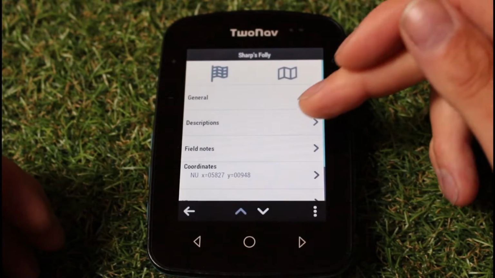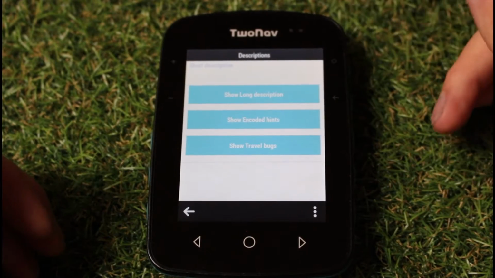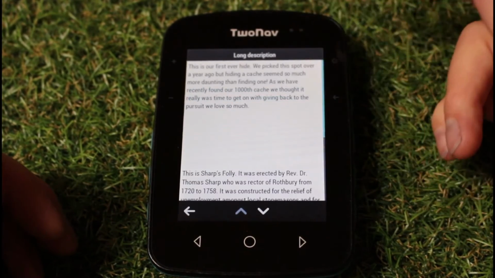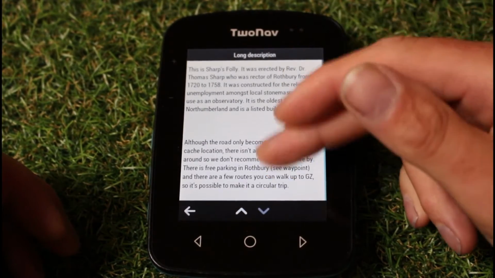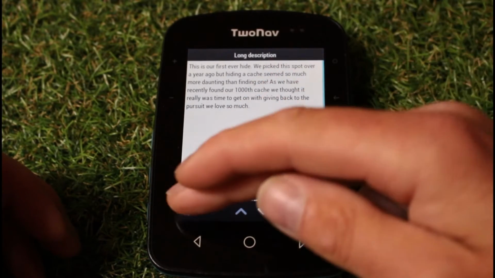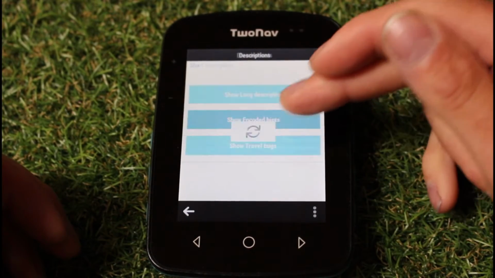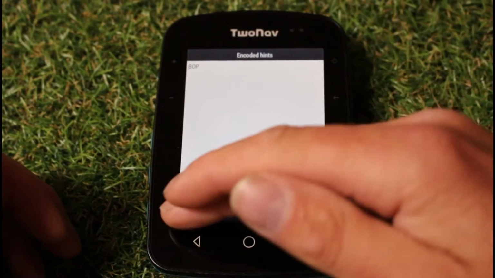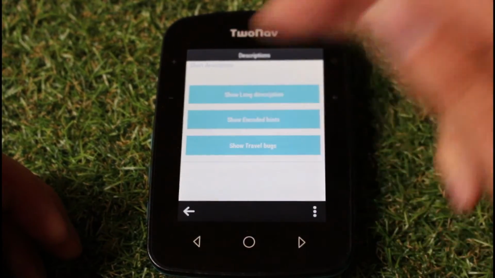If I hit the back arrow, I can go into descriptions. Now, depending whether you're a premium member or not, will determine what information you see. This was done as a premium member, so I have got the long descriptions and I have got hints as well, if there is any hints. Some give you more hints than others.